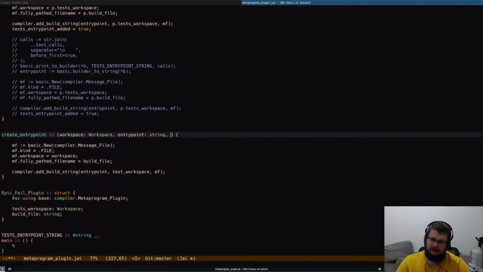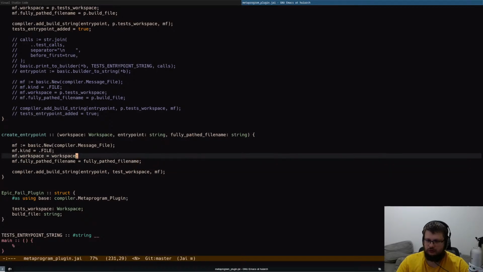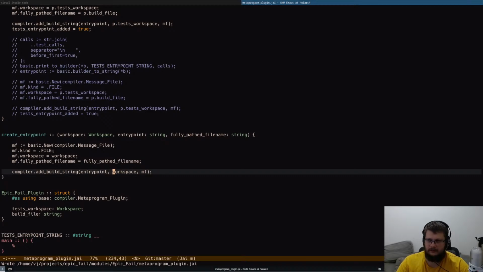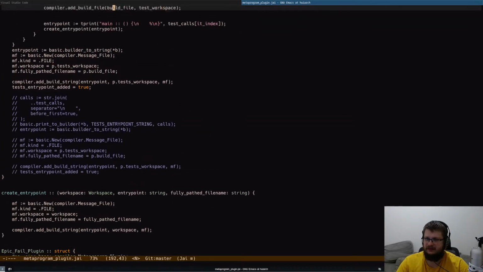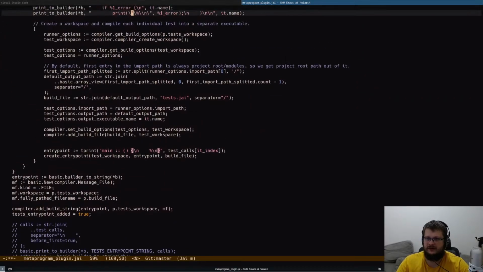And fully qualified path file name is also a string. And this is gonna be a workspace. So I think that's it. And now I can call it here. So create entry point here, and this is gonna be build file, and workspace is test workspace. There you go.